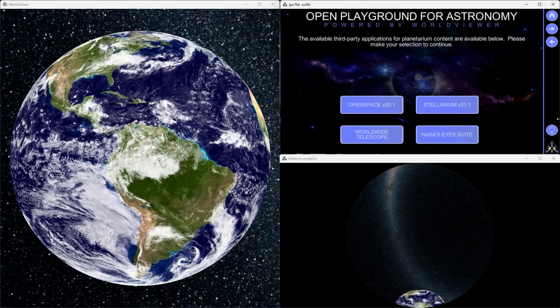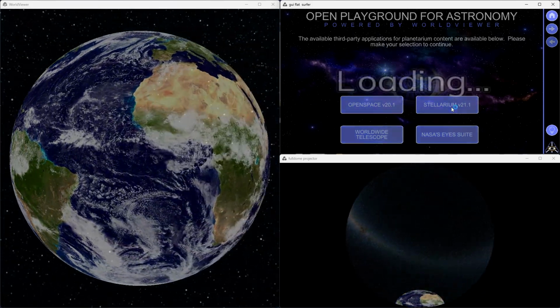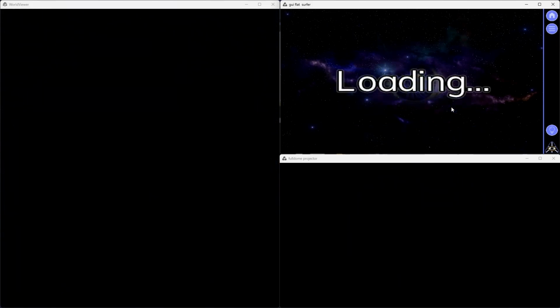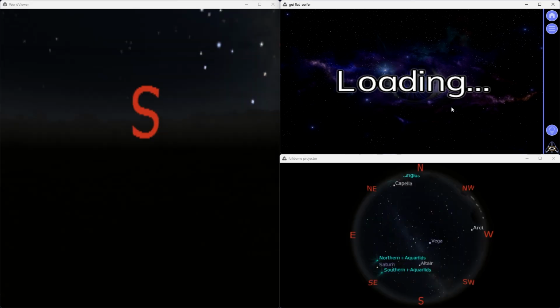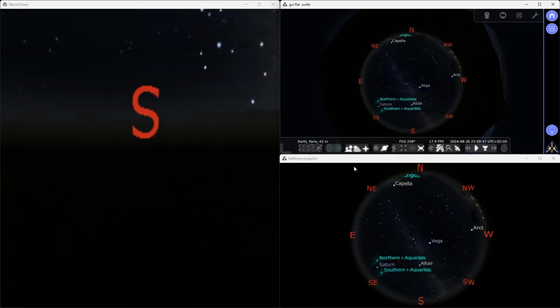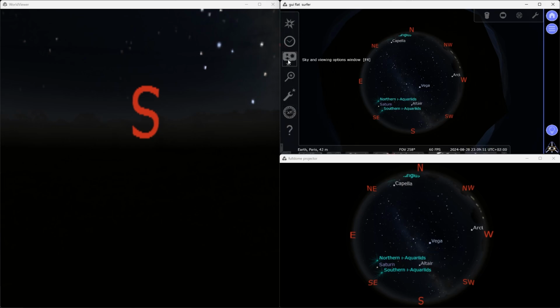That being said, let's talk about launching Stellarium. So we clicked Stellarium to launch, and a little bit of navigation inside Stellarium. It's a large program, so it takes a moment for it to load. But as you can see, our user interface shows up on our UI, but not on the dome.